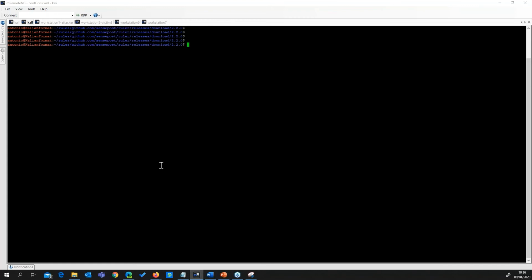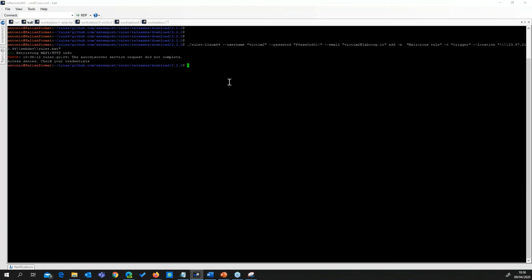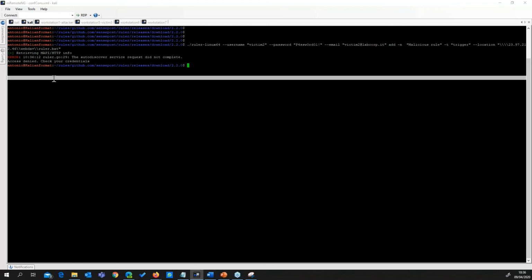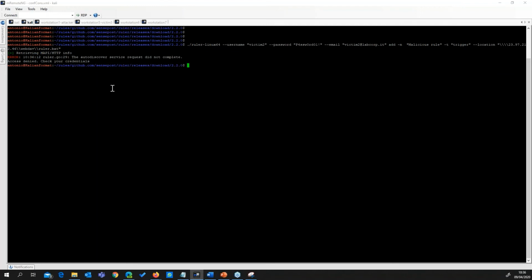So let me run Ruler against victim 2. Just a moment. Okay. As you can see here on my screen, the Ruler tool against victim 2 doesn't work. Why? Since Maura has deployed the conditional access policy to stop legacy authentication protocols, Ruler or similar tools don't work anymore. Let me run the tool again against victim 1 and victim 3.